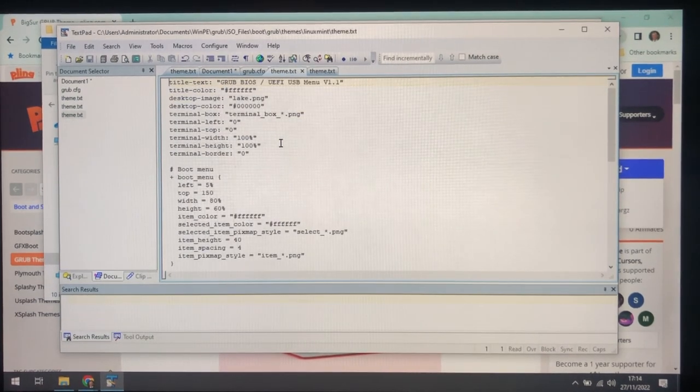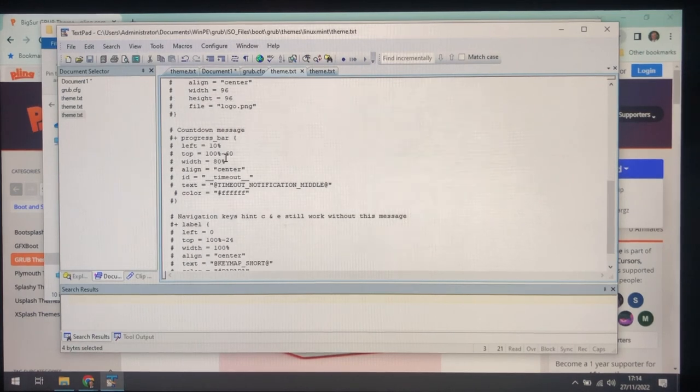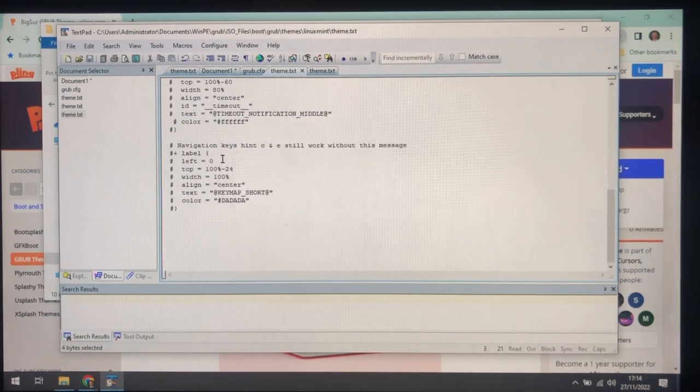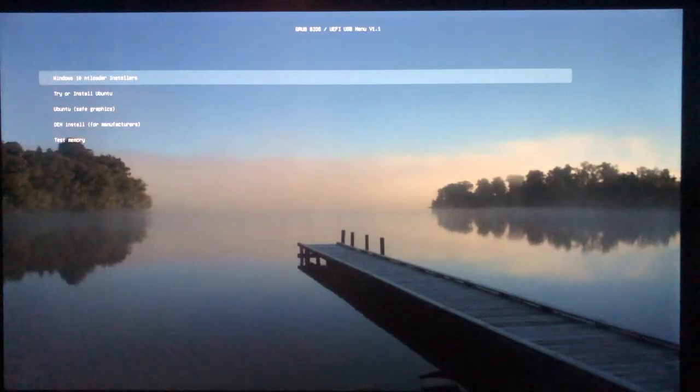Here's my version of the Linux Mint one, and you can see I've changed the desktop image to my favourite. And everything else, logo, countdown message, navigation hints, have all been removed. So I'm going to boot that and show you what that looks like. Okay, so here's the Linux Mint theme. And you can see I've changed the title, and it's obviously got the image of the lake in the background with white text. You can actually read all the menu items. So I'll put this in the comments, and I'm not suggesting you use it. It's just a starting point for your own.